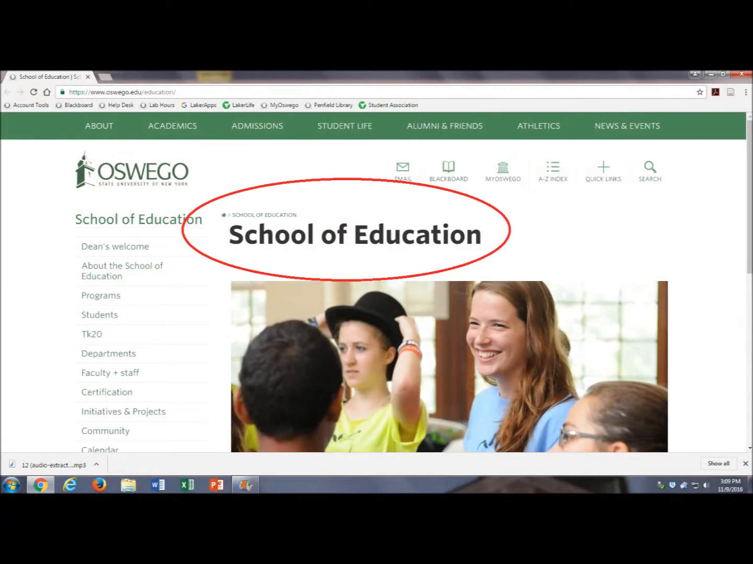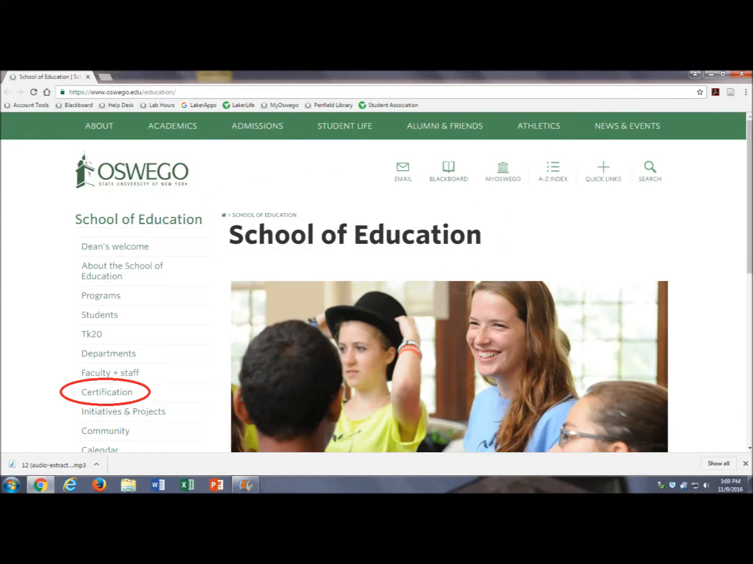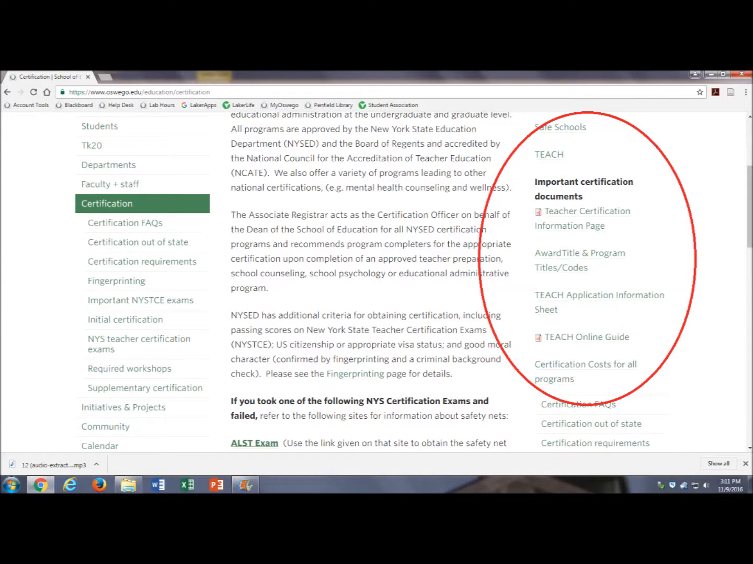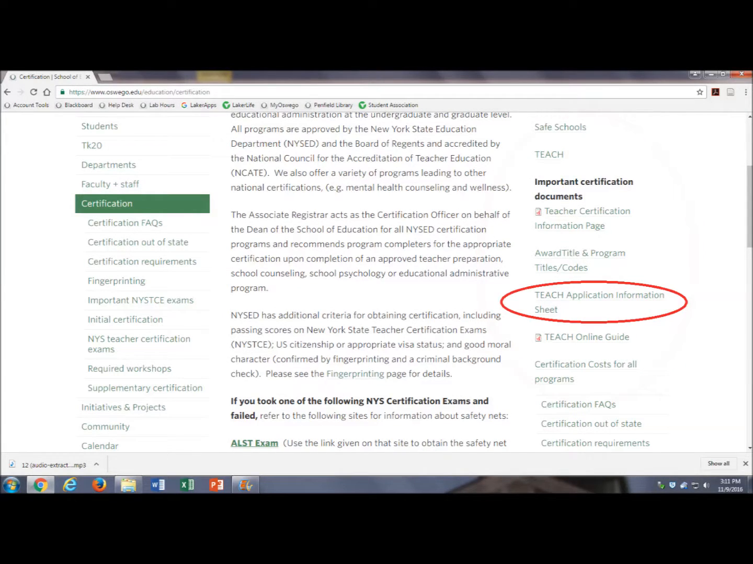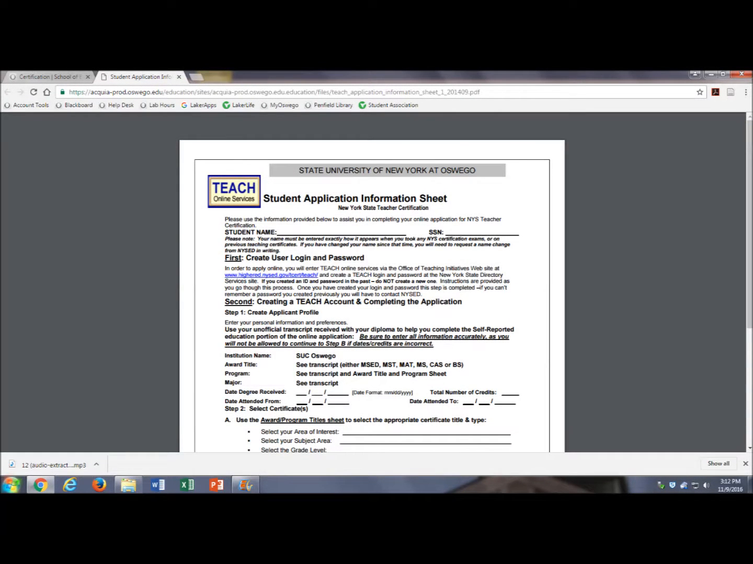Visit SUNY Oswego's education homepage and click the certification link on the left side of the page. The list provided on the right will help you during the application process. The link titled Teacher Application Information Sheet can be used as a reference to help you have all of your information in front of you before beginning the online process. Print out the sheet provided through the link and complete it by using the other links before applying online.